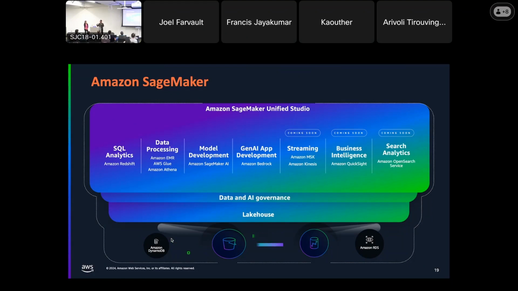And you can augment that with the additional data, AI governance, and the business catalog. And we provide a large number of tooling within this umbrella we call Unified Studio, where you can go and do SQL analytics using the engine of your choice, whether it's Redshift or Athena. You can do data processing, whether it's Spark or others, using your choice, again, EMR, Glue, or Athena. Or you can do the model development, as you have been doing with SageMaker AI, and bring the Bedrock GenAI development as well. There are more things that are added almost continuously in the overall SageMaker umbrella. And the lakehouse is a big portion of that.